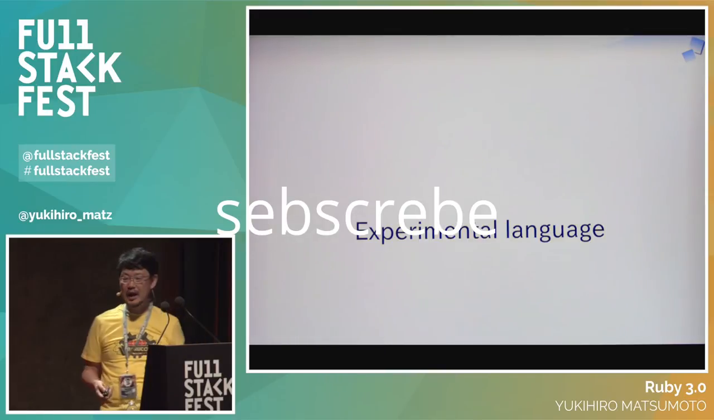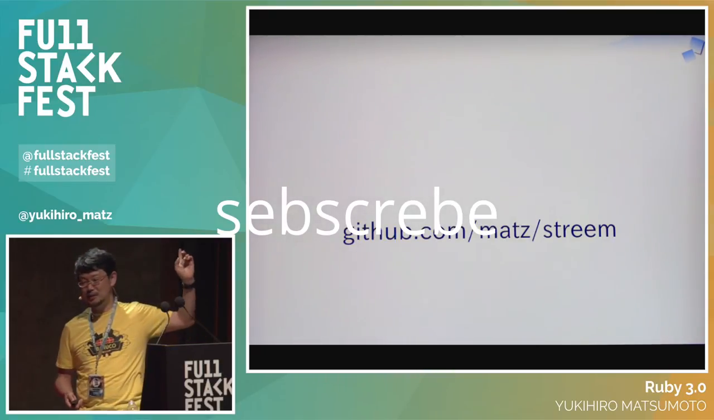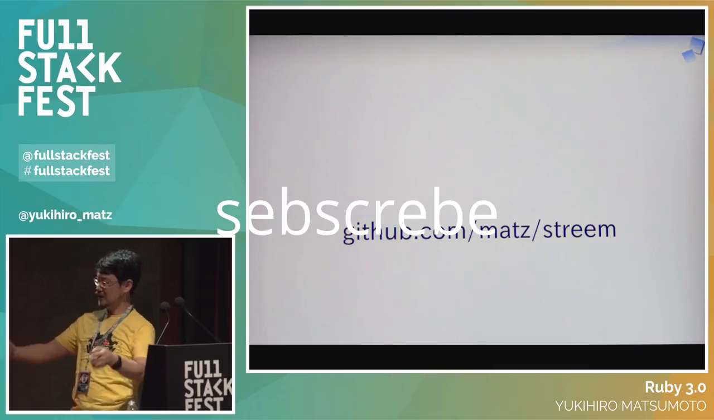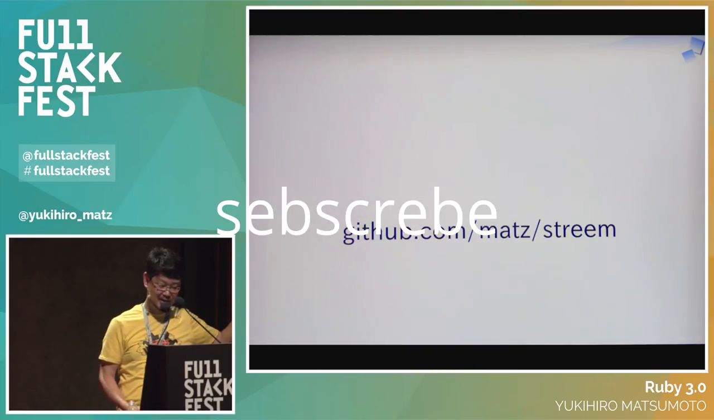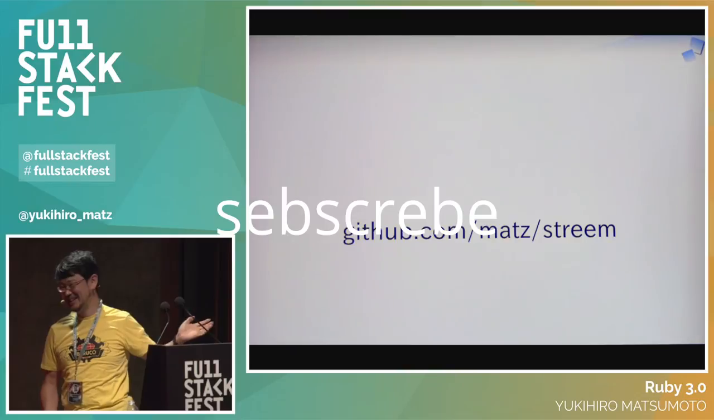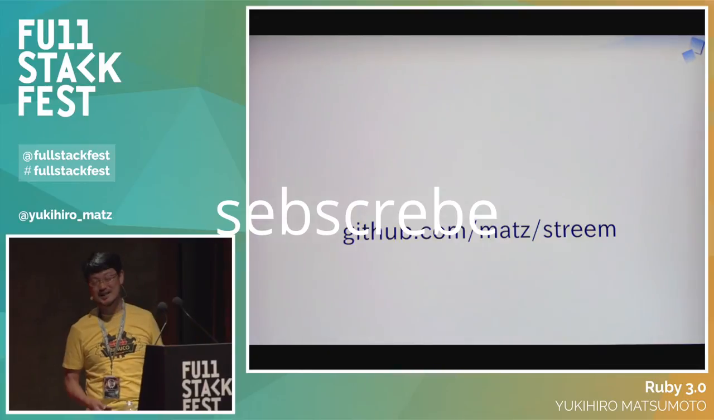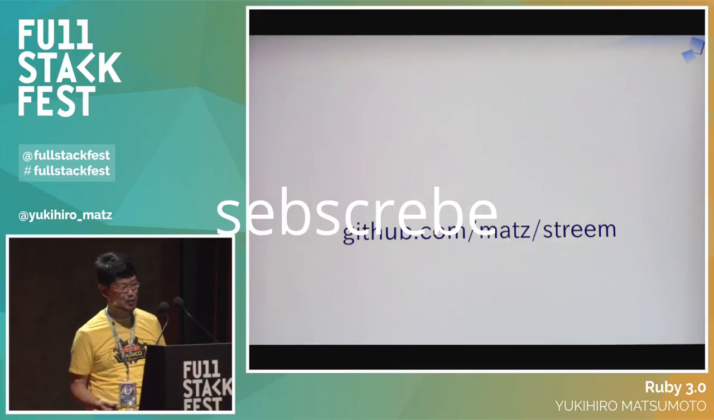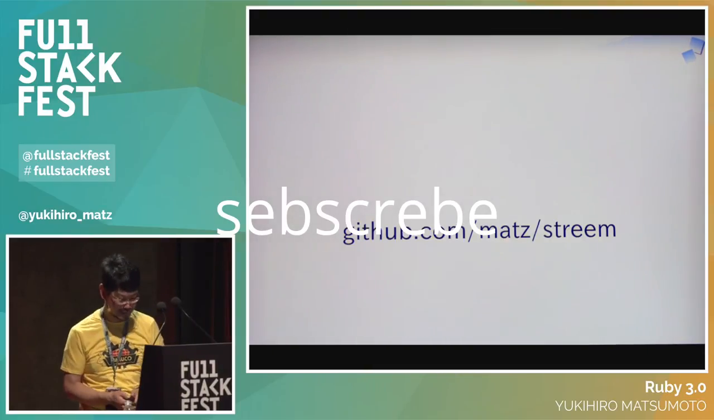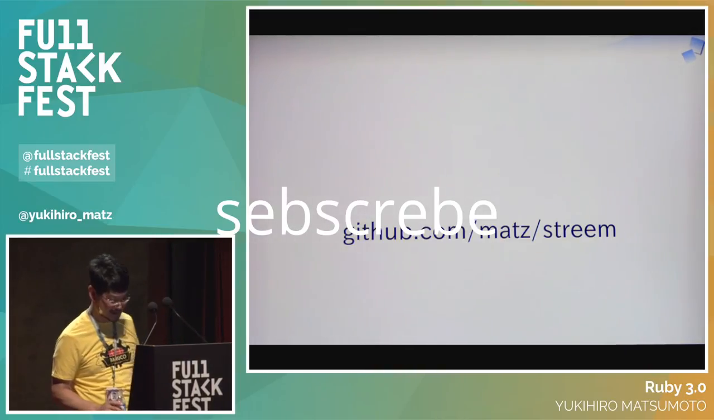And then we have some kind of experimental language named Streem, which is a Ruby-like programming language, as a proof of concept of this programming model. It doesn't work well yet. It's just a toy programming language, but it's a proof of concept of this stream model in programming. And it seems to work well, I hope. You can check out this repository afterwards.